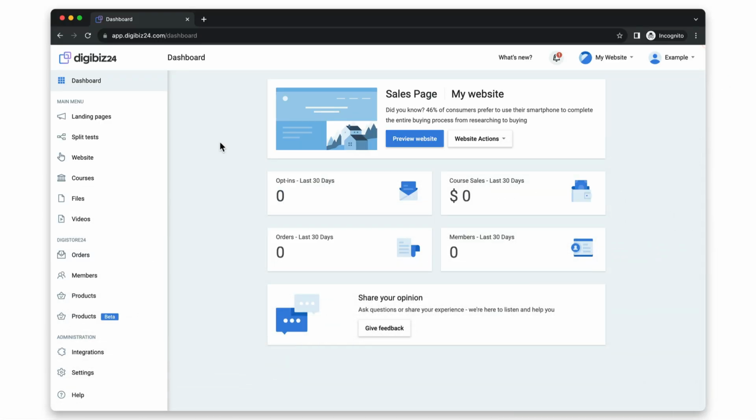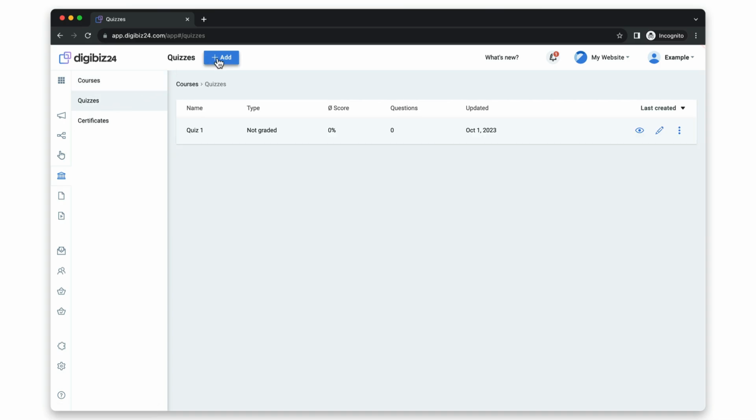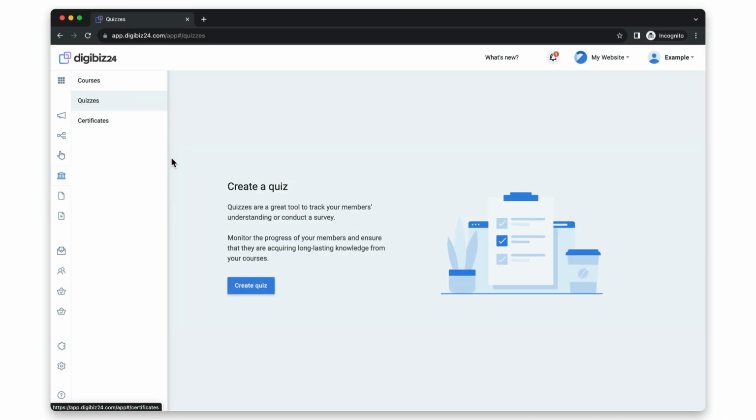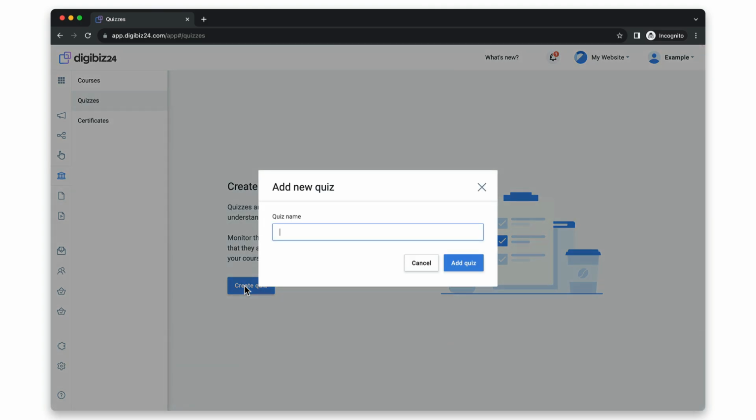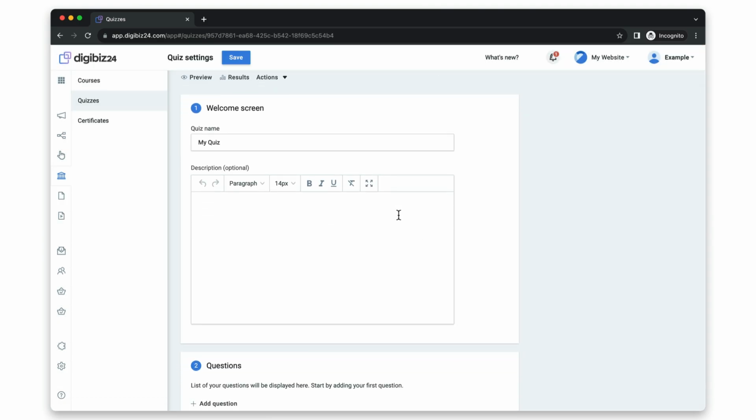To create a quiz in Digibiz, go to Courses and click on Quiz. If you click on Add in the top left-hand corner, or on this button here if you haven't created a quiz yet, you simply need to enter a name for the quiz. Once you confirm by clicking on Add Quiz, you can start creating your quiz right away.